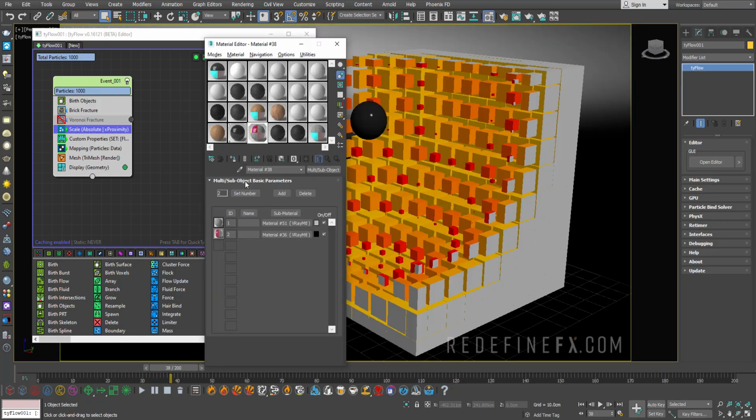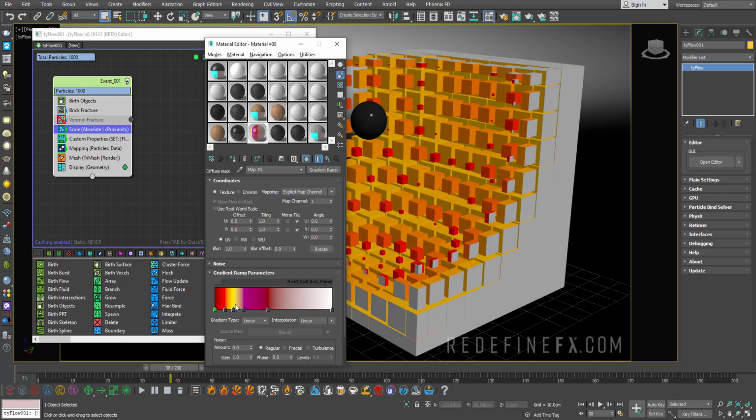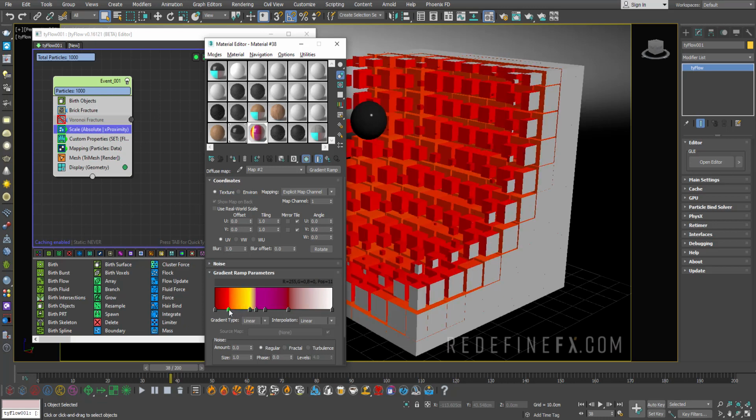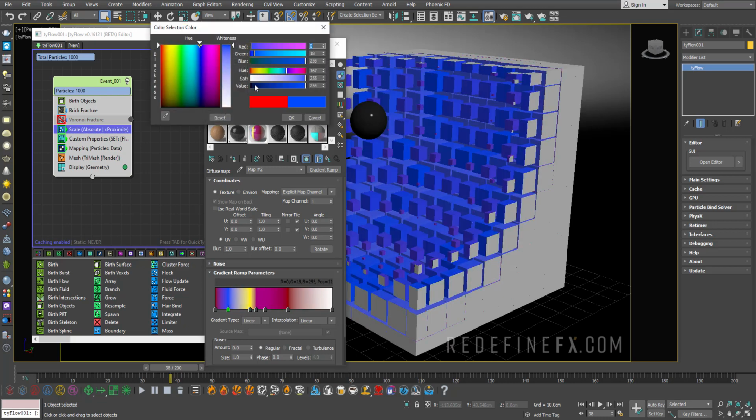So this is the multi-sub object material. Material 1 is just that white, and material 2 has this gradient map in there. So again, I can just drag these and control the colors on the inside. I can maybe just make it blue, right?